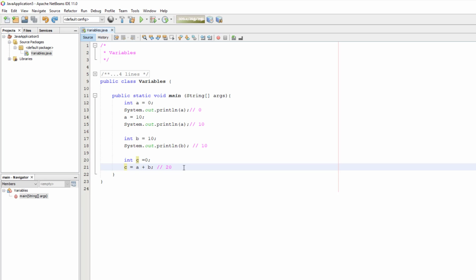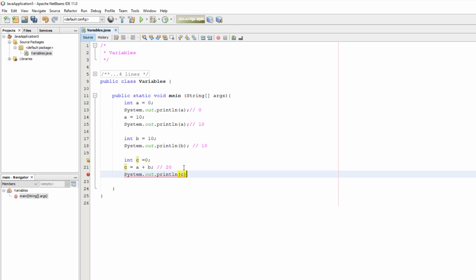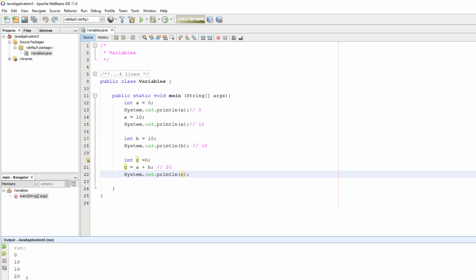So let me print one more here for c. System.out.println, I will print c. So the output should be 20. Look at the last one, 20.